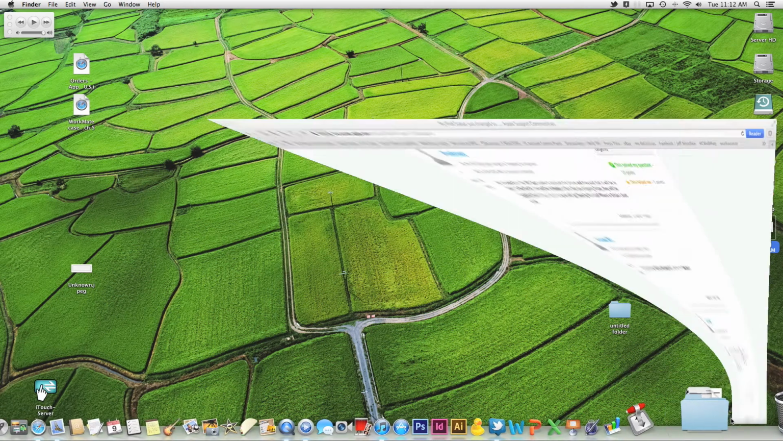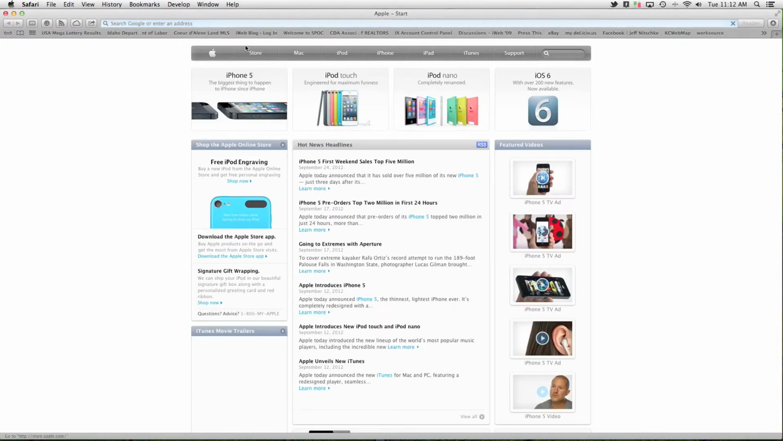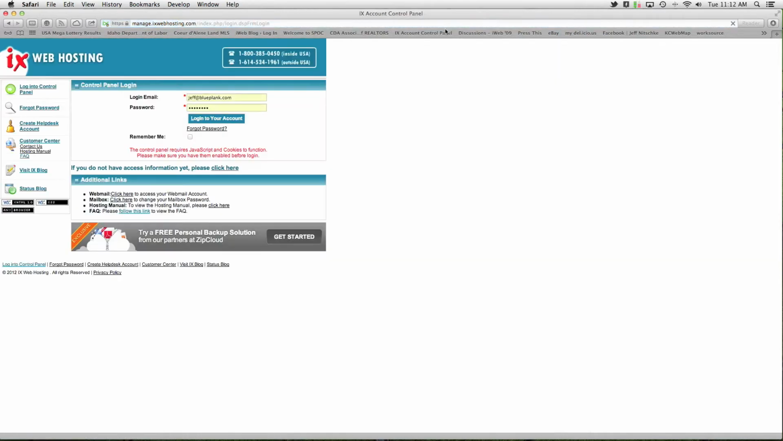Maybe my QuickTime's in my way. And I do have it bookmarked. Oh, there it is. So I already have mine auto-filled in as far as how to log into my account. So I'm going to click Login.